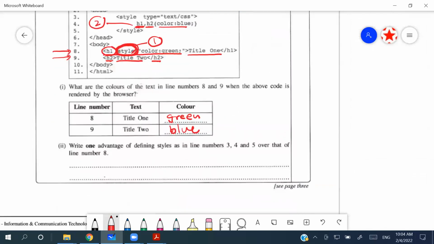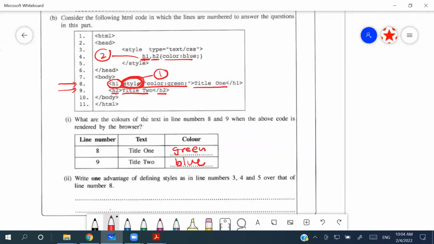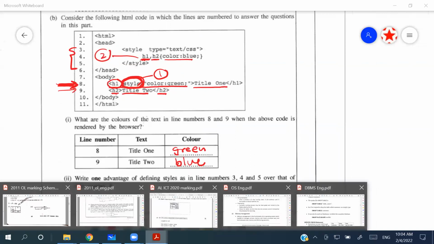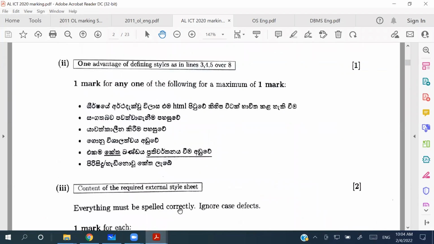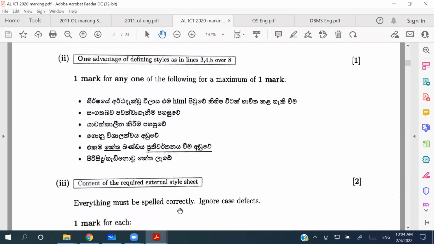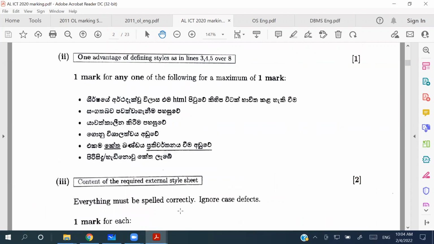Right, the third one, it says, write one advantage of defining styles as in line number 3, 4, and 5 over that of line number 8. Right? එතකොට අහන්න මෙතන තියෙන විදිහට style දාලා තියෙන එකේ වැදගත්කම වාසිය number 8 වල තියෙනවට වඩා. So you can apply styles for more elements when you have an internal style sheet. Right? So these things can be taken as the marks.